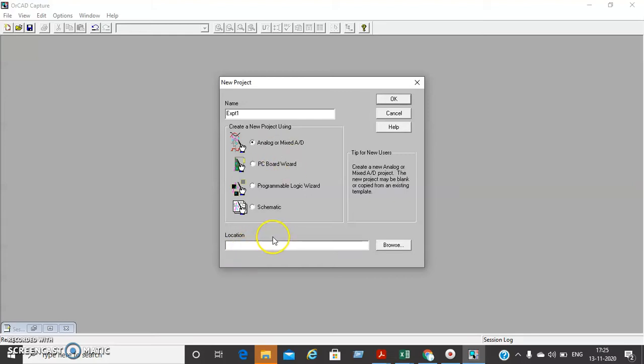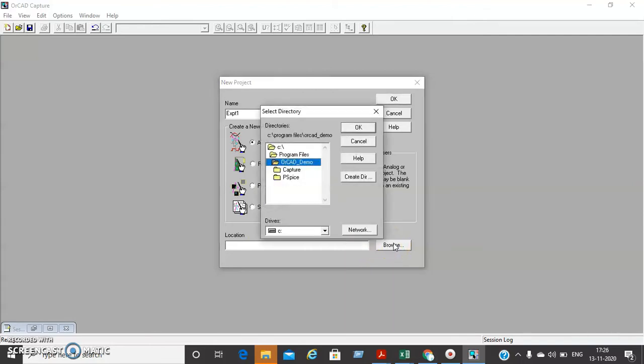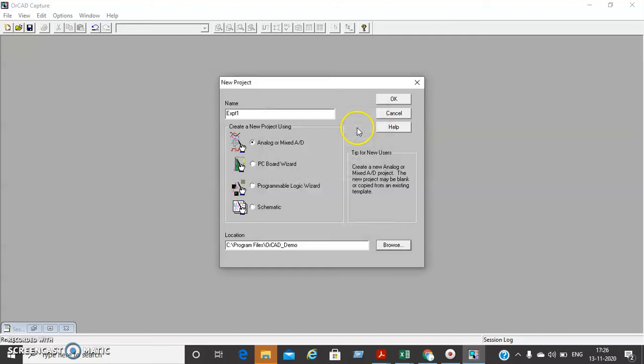Okay, if you are going to open this AutoCAD for the very first time after installation, this location path will remain empty, so you have to choose the location, browse. Obviously it will show up where the AutoCAD is installed. We have installed it in the C colon. So AutoCAD demo, capture and PSpice. Let me give directly an OK.